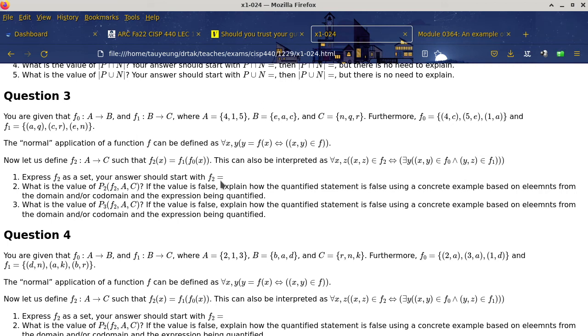I'm too short to point to the numbers, so I'm going to do it standing here. So we have 4 maps to C, and then C maps to R, so 4 maps to R. So 4R is one of the two-tuples. 5 maps to E, E maps to N, so 5N is going to be another two-tuple that we will find in F2. And then we have 1 maps to A maps to Q, so 1Q is going to be the third. Well, I shouldn't say third because that implies ordering is important, but that will be the remaining two-tuple in the set F2.